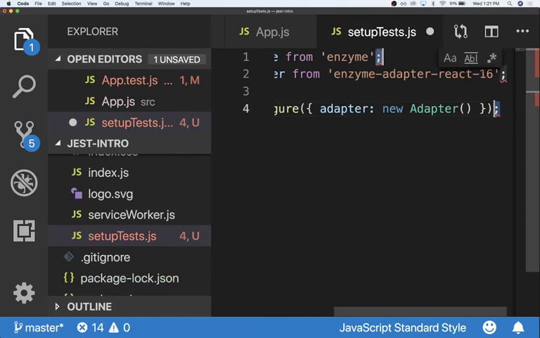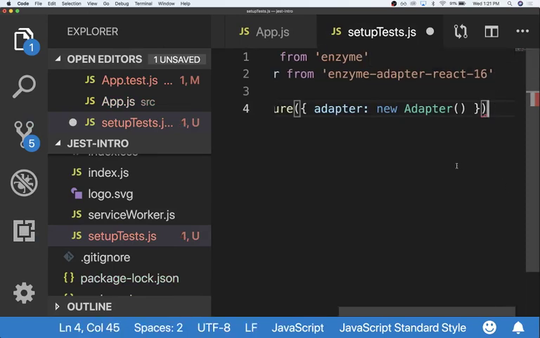These frameworks only work with React. I think Enzyme is React specific, Jest is not.